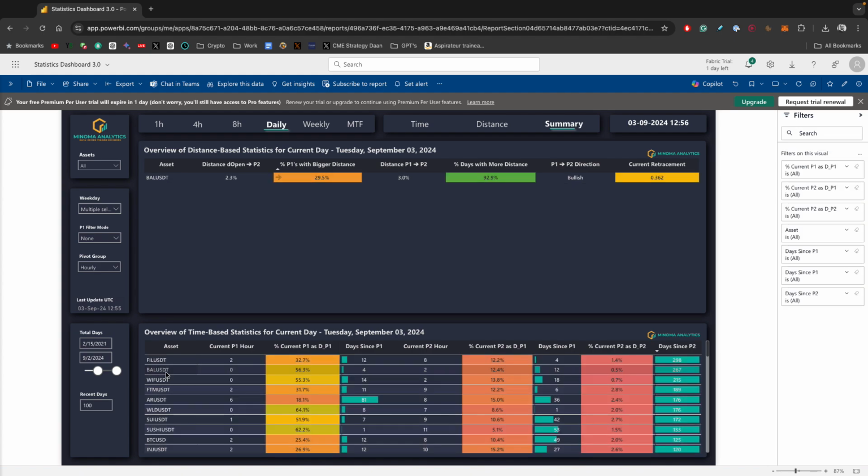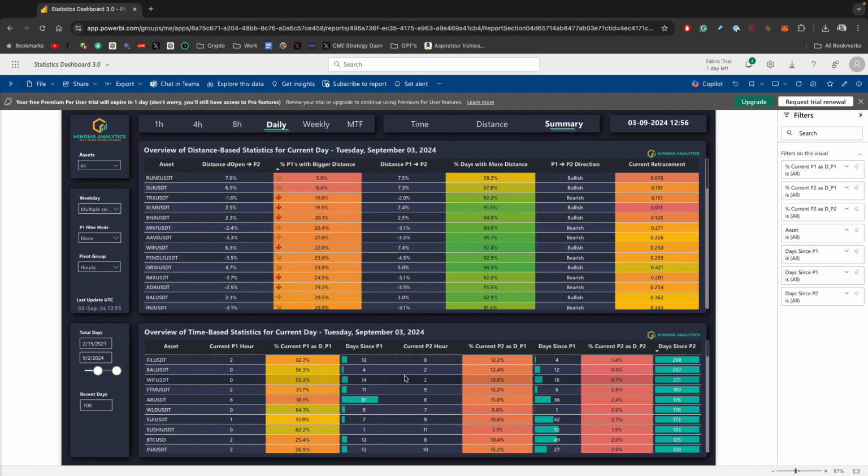So that was just a small update on this time statistics table. I actually think it's a really cool addition, very useful, and I will definitely be making a lot of use of it, and I'm sure you will too.